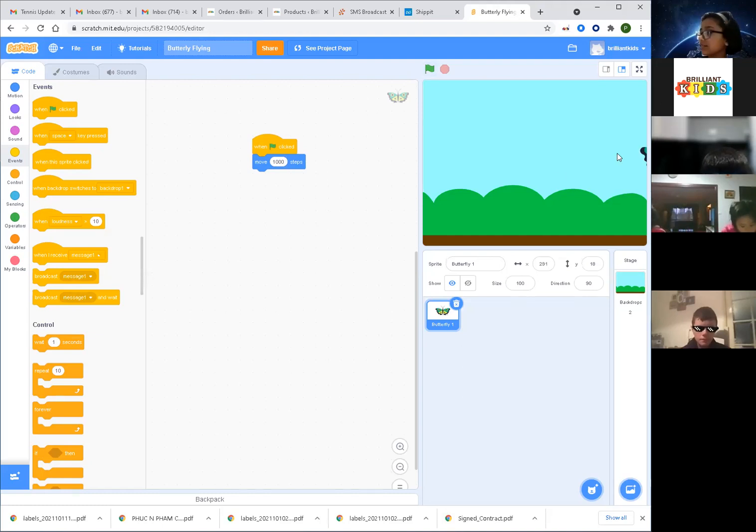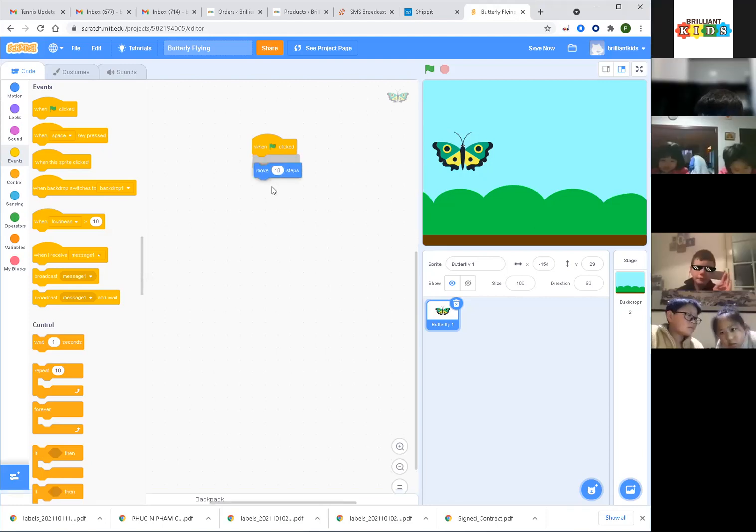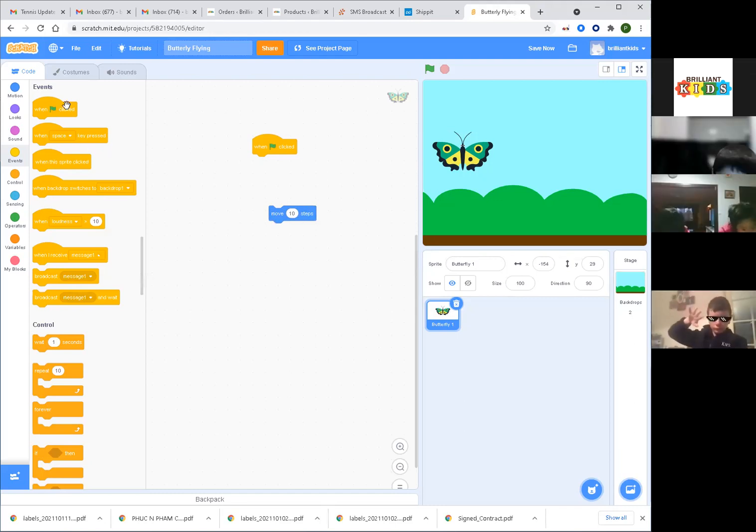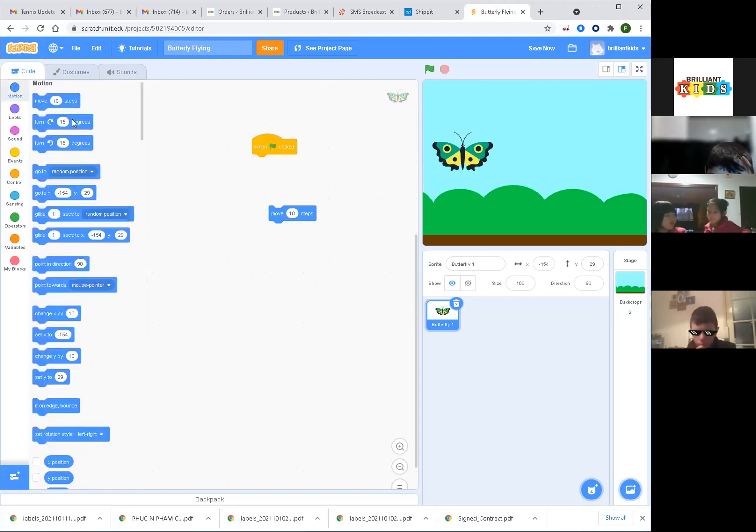Wow, that's good. Now, is there a better way, or a different way? I still want to move only 10 steps at a time, but I still want to move a lot from here to there. What should I do? Callum, Kira, I still want to use this block, but I still want to move the butterfly until the end. What should I do? Kira, you have a question? Repeat 10 times, a loop over the 10 steps. Repeat 10 times. Move 10 steps 10 times.